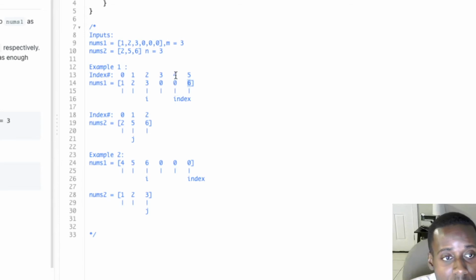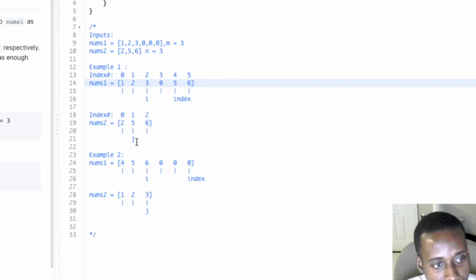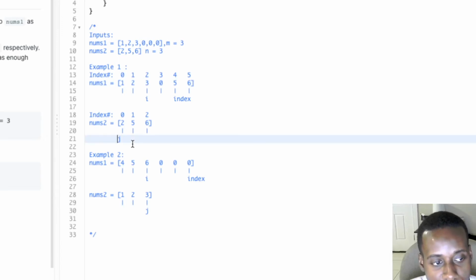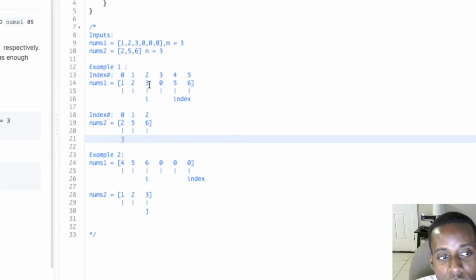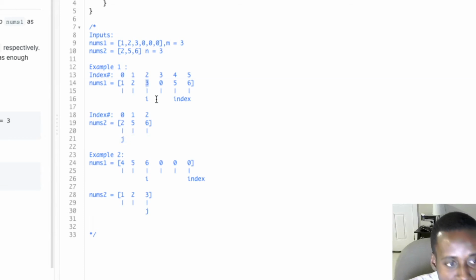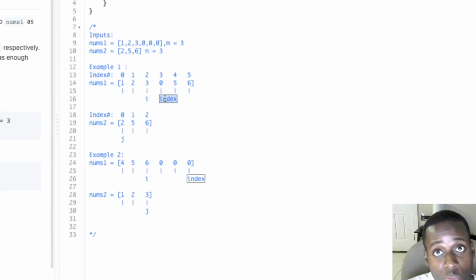We check which one's bigger out of 5 and 3. 5 is bigger, so we populate that with 5. This gets updated, and then we decrement this index to go on to the next one. So now J is pointing at 2, and I is still pointing at 3. So now 3 is bigger. So index also gets decremented. I forgot about that. It gets decremented as well.